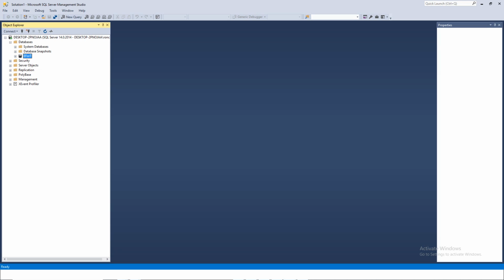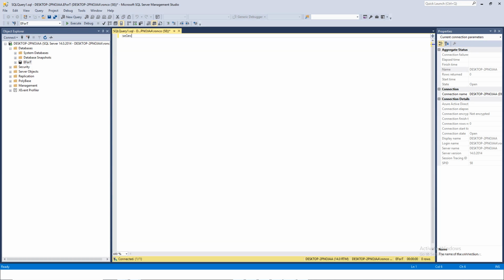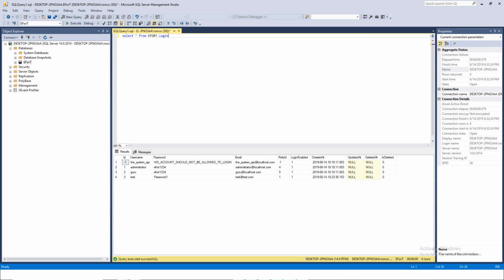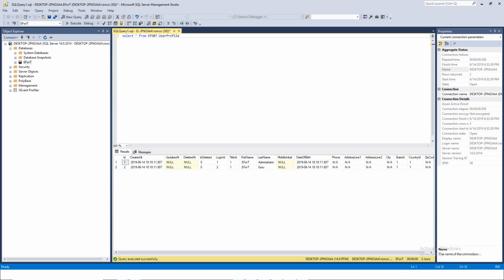So we're going to go ahead and query the involved tables. One of them will be the login table. So we have the administrator user, which has the ID 1. So when we try to retrieve this user's profile information, we should be able to see a record that the login ID will be 1. So here it is. This is the record associated with that user.